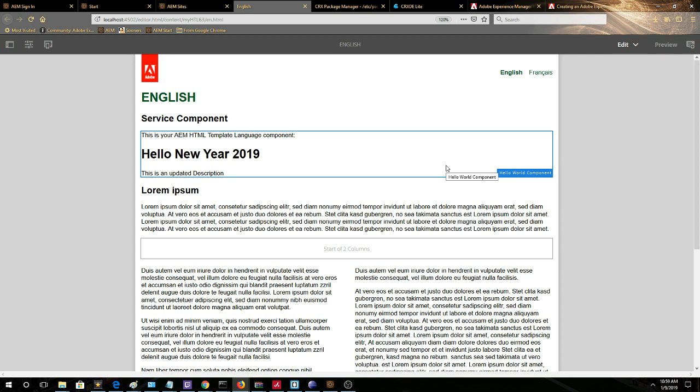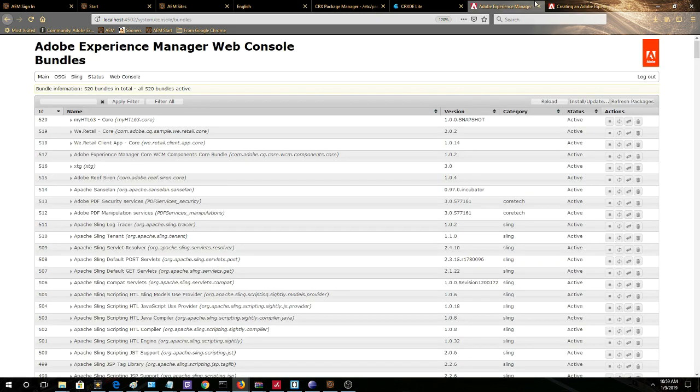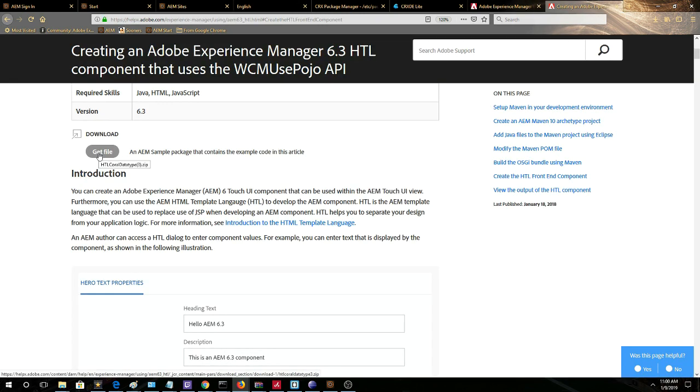So this is exactly what should be happening if you set up your project, your code. Make sure your bundle is in active state, you'll get these results. And if you're having problems with the project, you can always go to the article and then download this package and install it, and then you'll get the same results.